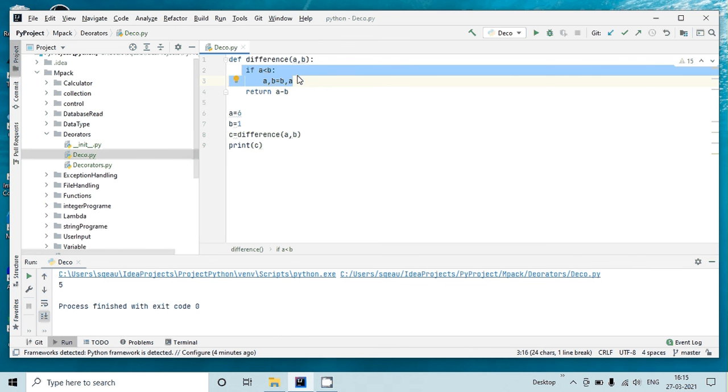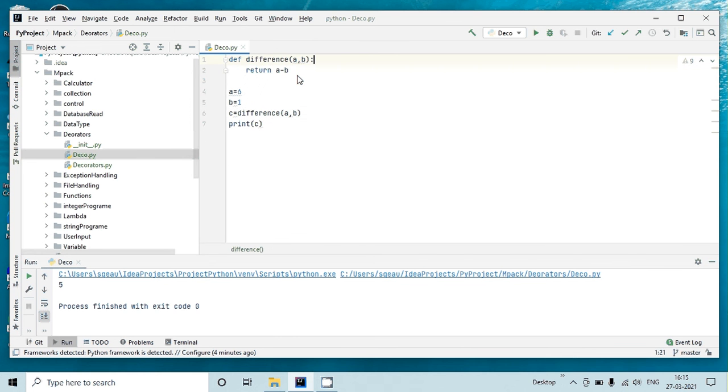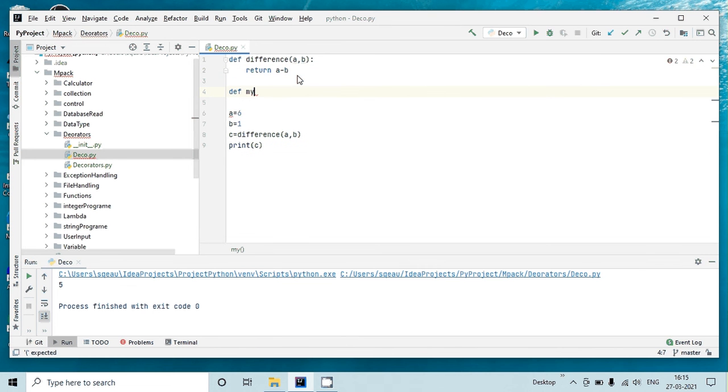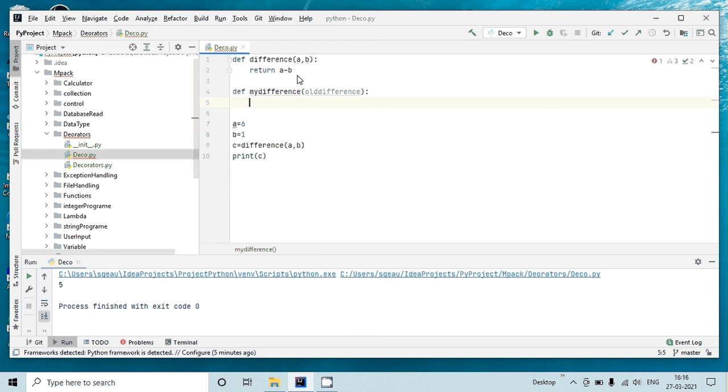Let me remove this logic from here and make it like before. What I will do is create another function and call it my difference, just to show that it's a different method. This my difference will take one function as an input. I will call it old difference, just a function name. So this is the function which I am creating inside a function.